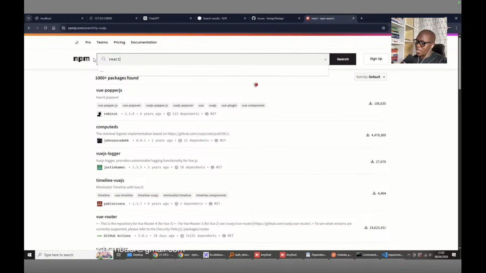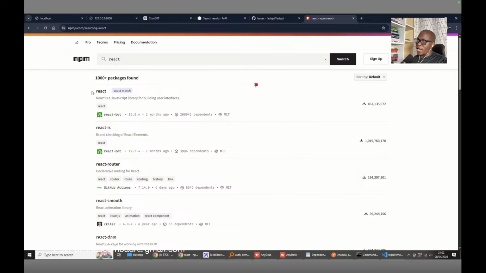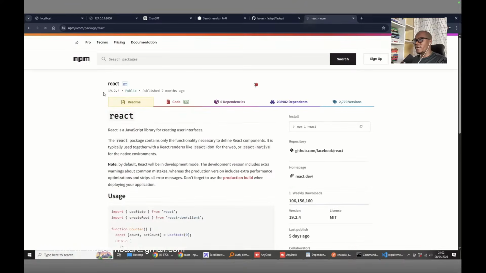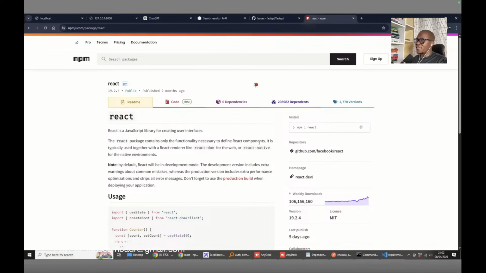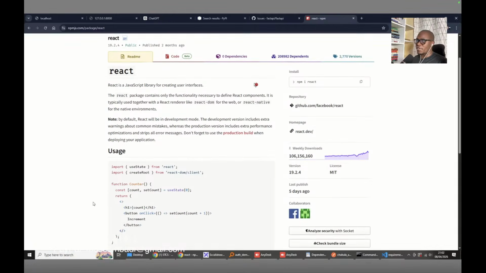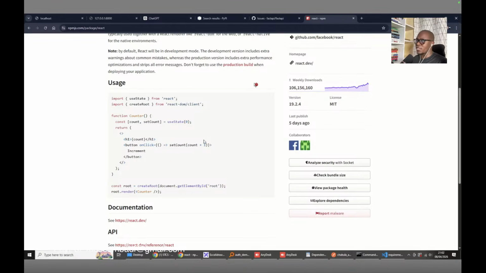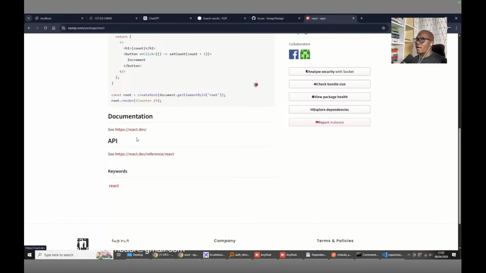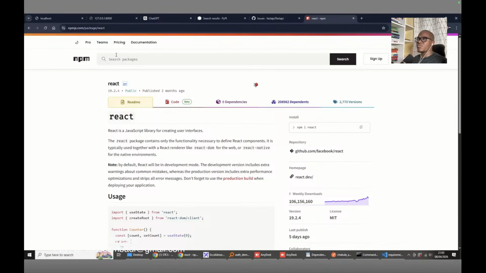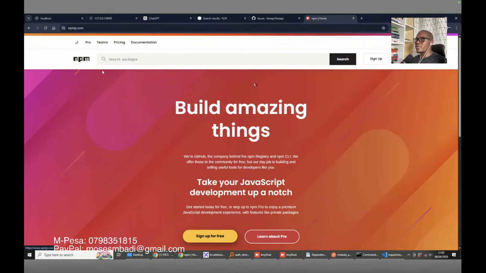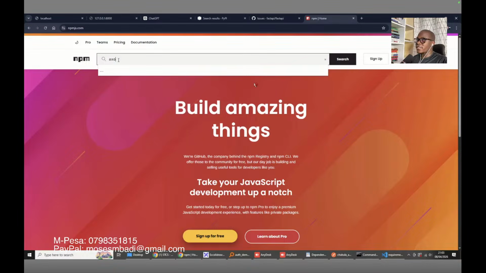Let's try, for example, React. Yeah, and React is right here. So this is a library, a JavaScript library. So again, as you can see, it looks pretty much the same as PyPI in terms of structure. So you have the library itself, you have the code, you have dependencies, you even have an explanation of how to use it, like right here, and then you have a link to the documentation. There's quite a few. You can browse something like Axios.